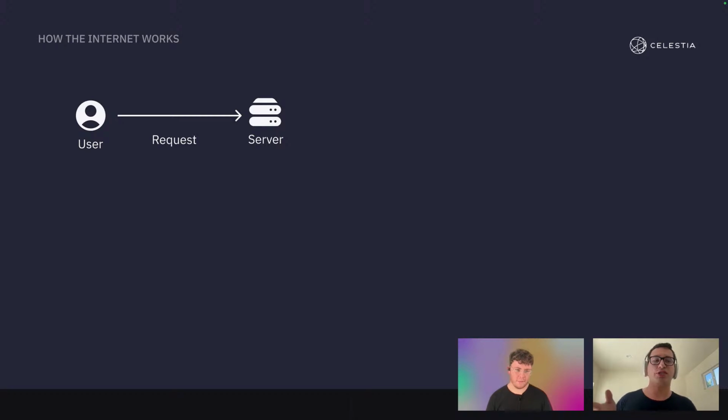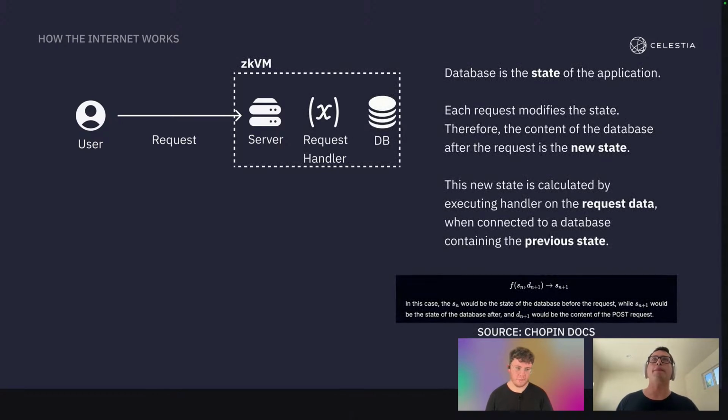The user makes a request to the server, and then the server runs a ZK VM. Inside the ZK VM, it'll run two pieces. One would be the request handler, which would be just a function of code that executes when that request comes in. And then the other thing would be the database. Let's say I post something new on x.com. The database did not have that post before I made that request. But I send that request to post that new data, and then it adds it to the database. And now the database has been updated.